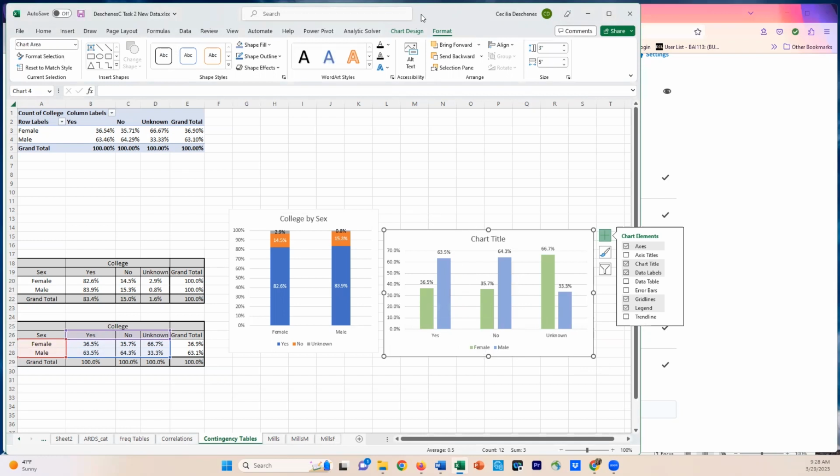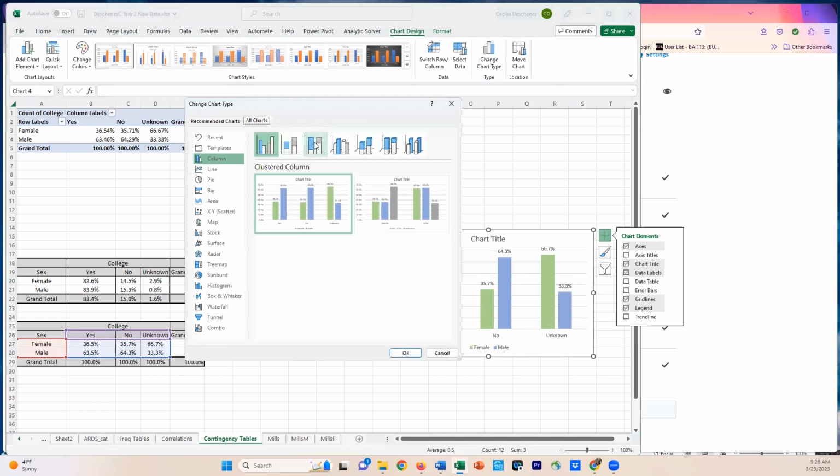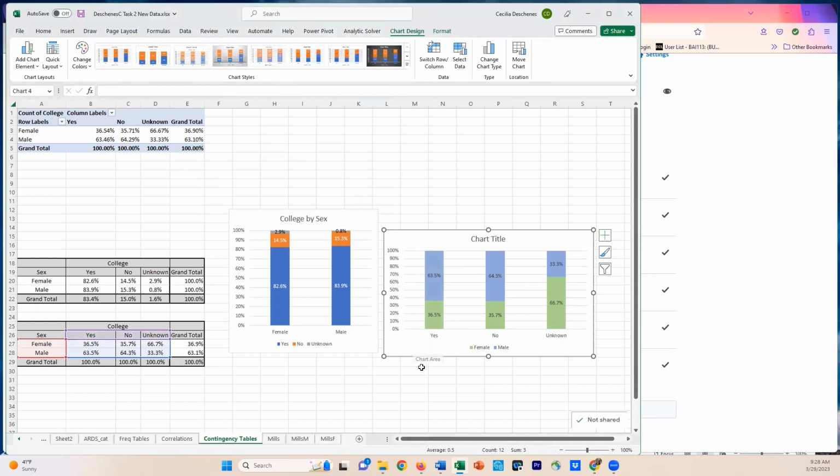Another way we can look at this data, right? We can go to chart design, change the chart type, look at the 100% stacked columns. And so we can say, actually, it's roughly the same whether they went to college or not. So let's make sure we put this title correct. So this is sex by college.